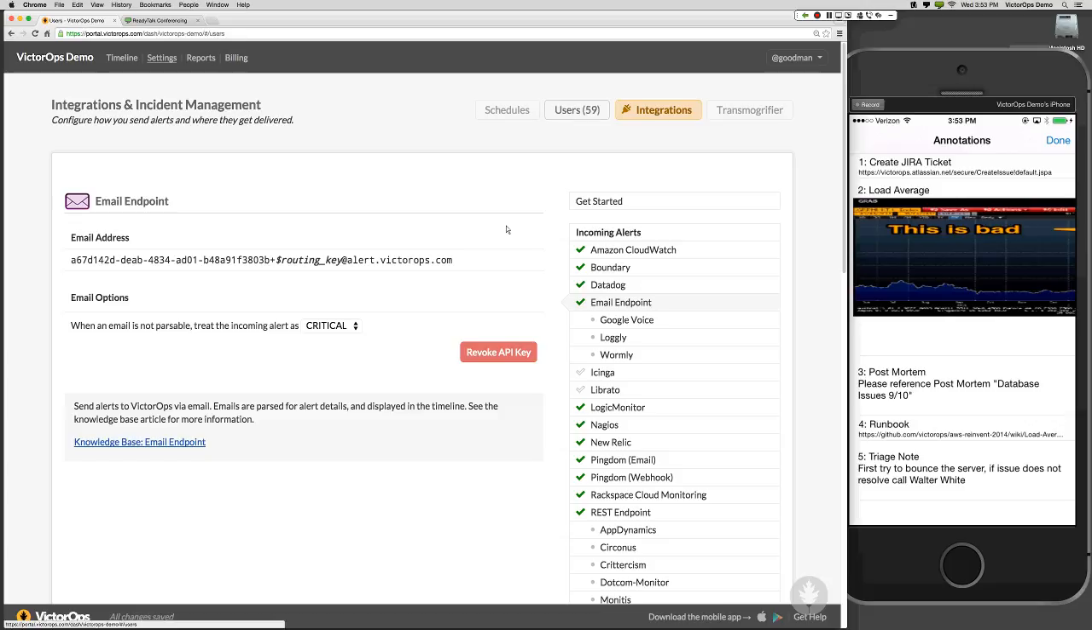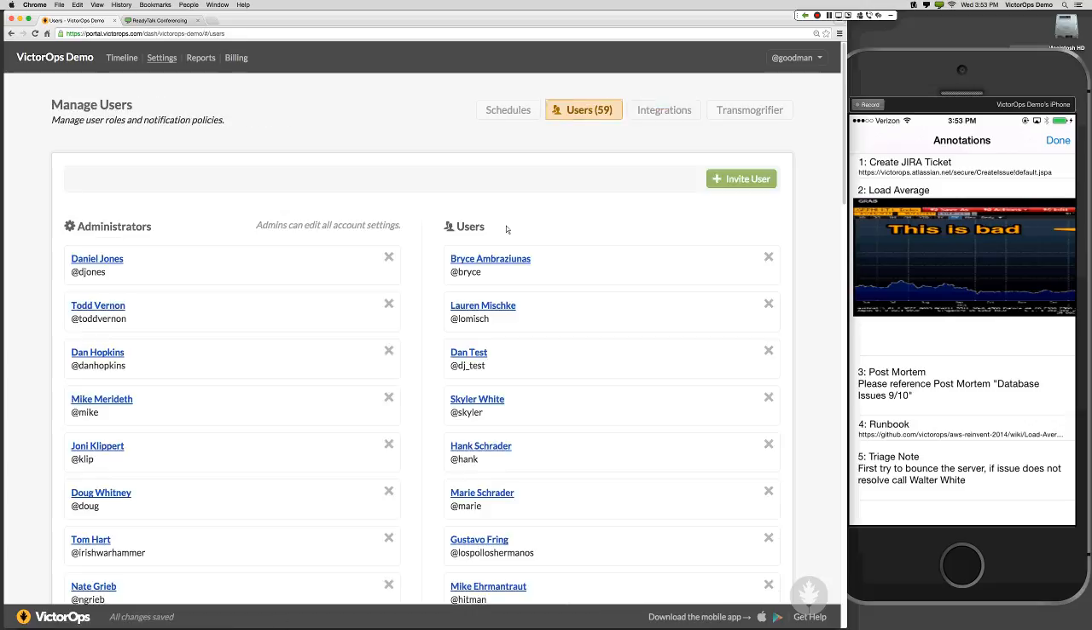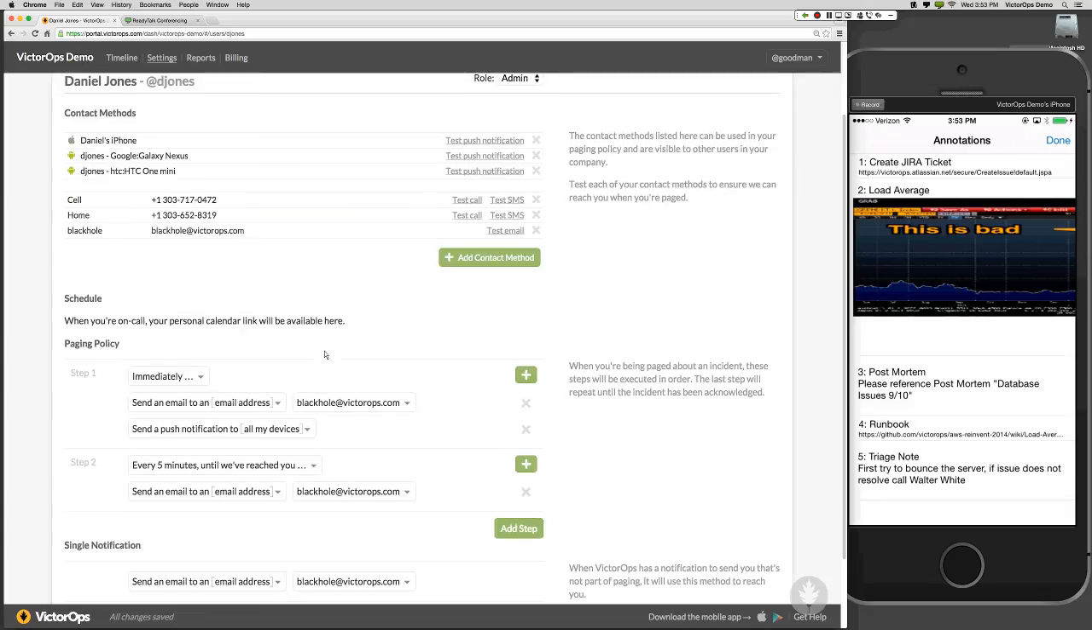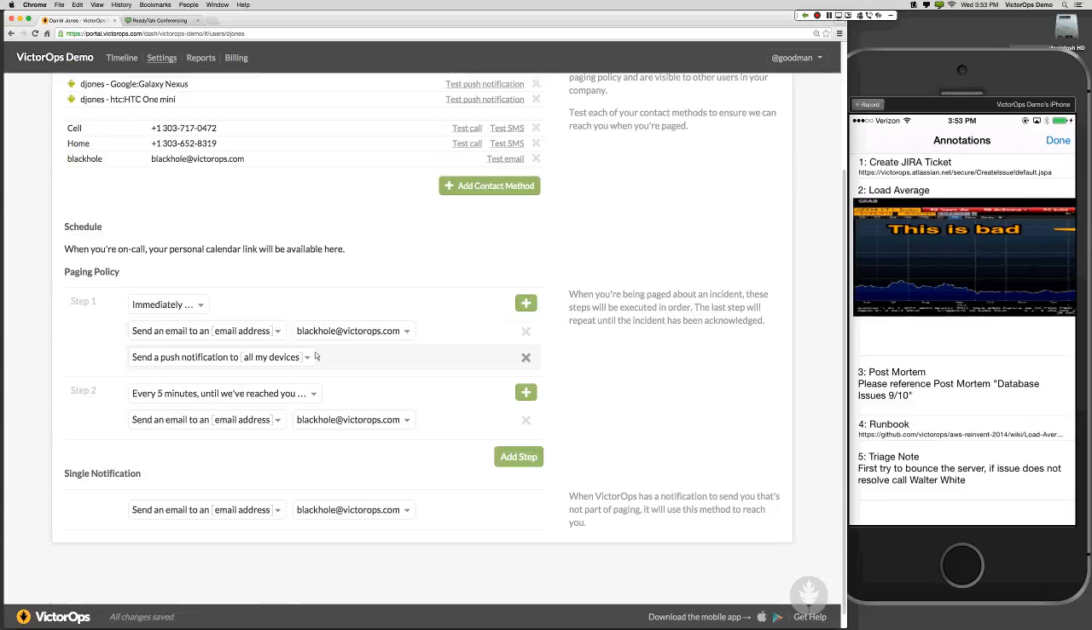Once you have your integration set up and the information flowing through the VictorOps platform, each individual user determines what we call their personal paging policy. Clicking into this individual user, we can see that Daniel has added 2 different phone numbers, a cell phone and a home phone number, as well as an email address. And he can decide how he wants to be notified when he is on call. The options are always a push notification, an email, an SMS, or a phone call.